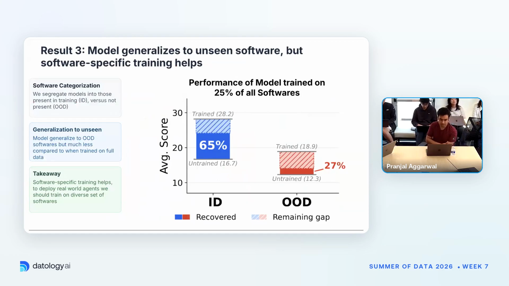This was also interesting. I guess this is distillation, so not a general claim, but at least for distillation, the model was not generalizing to unseen software applications. So basically, we took 25% of all software, that is 50, and trained on those tasks for those 50 software applications. Compared to training on all of them, you could recover 65% of the improvement. Or in other words, compared to an untrained model, you can improve the performance. But when we evaluated on software that was not in the training data, the improvement was just 1 or 2%.